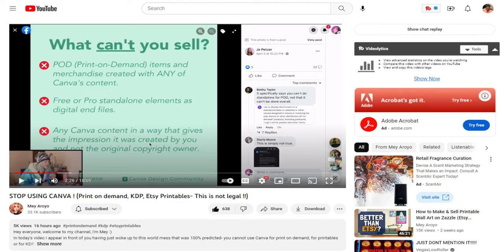And so what she's talking about is how Canva has finally cleared the air on how you should be going about using their platform for print on demand. And this is for KDP books. This is for t-shirts. This applies to anything print on demand. And it looks like basically that they're not as print on demand friendly as I thought they would be.